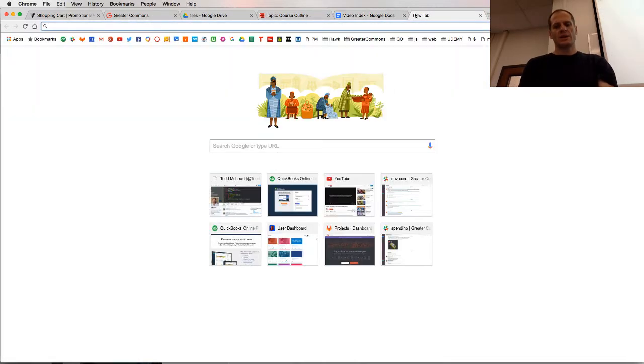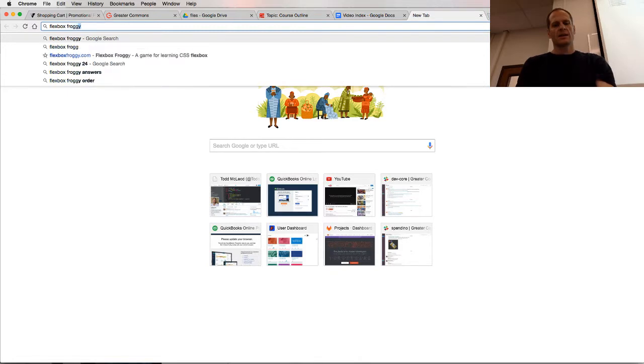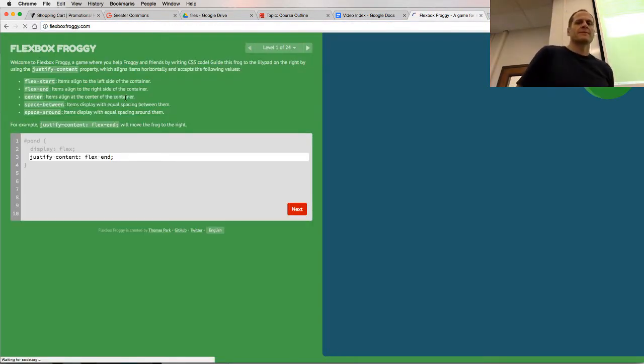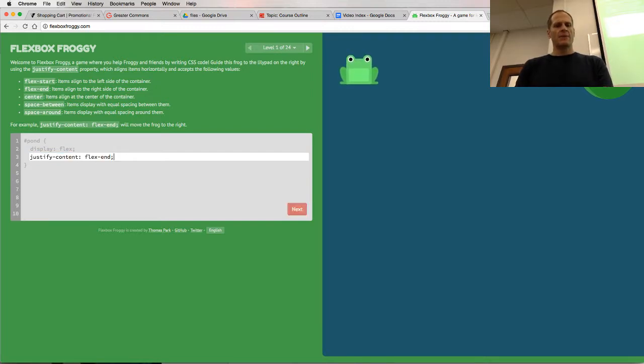And this will be a lesson for all of us. So we need to get the frog onto the pad. If I did not have that, the frog's not on the pad. But when I put display flex, justify content flex end, it puts it on the pad. Justify content operates on the primary axis. The primary axis by default is row. Flex direction by default is row.